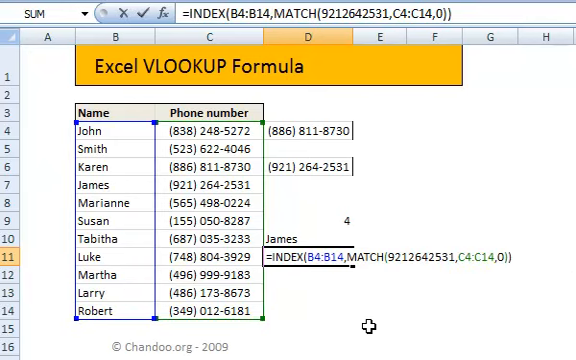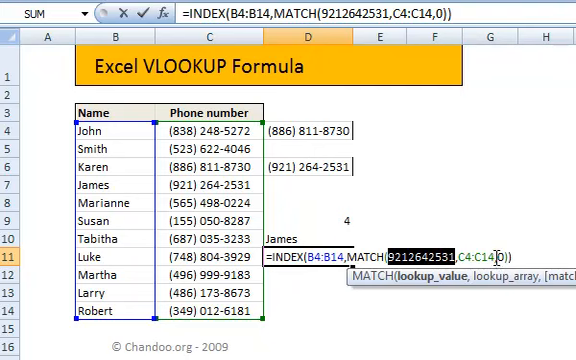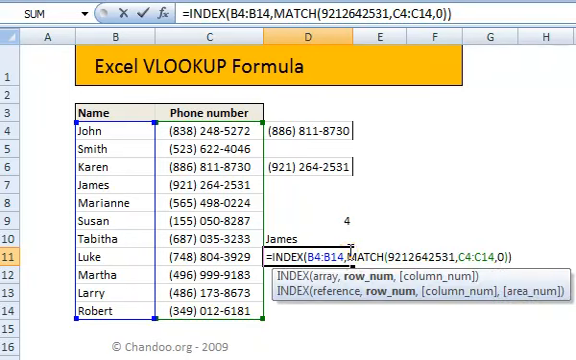Now just take a look at this formula once again. What we are trying to do is find out where this phone number 921-264-2531 is in this list between C4 to C14, and we are trying to find an exact match for the value. And once the match is found, we are asking Excel to return the position of that match using this MATCH formula, and then return the corresponding item in this list. This combination is called the INDEX MATCH combination.